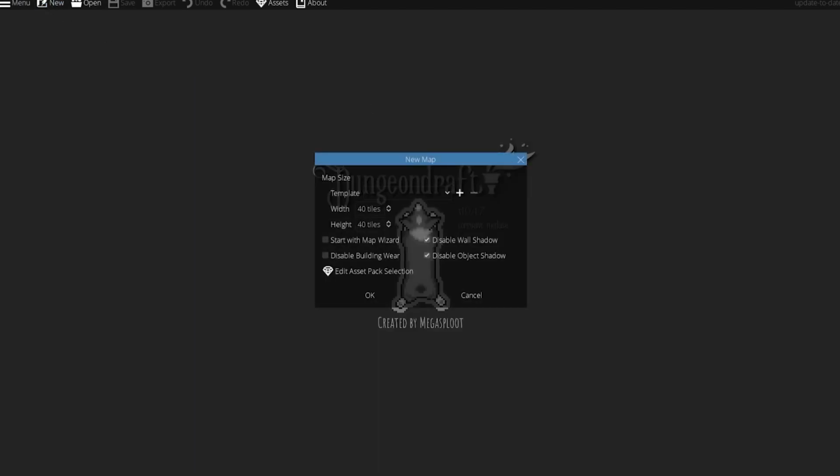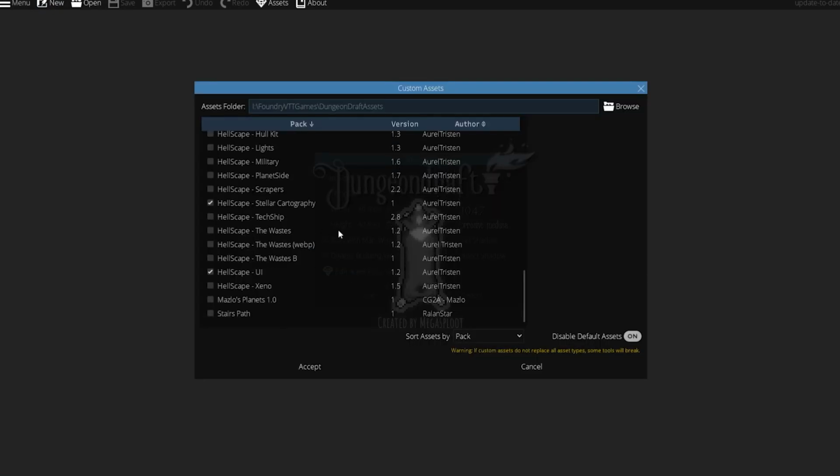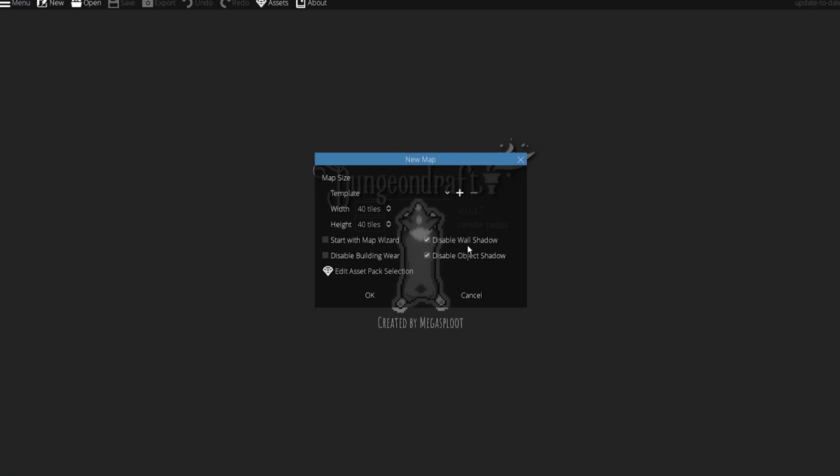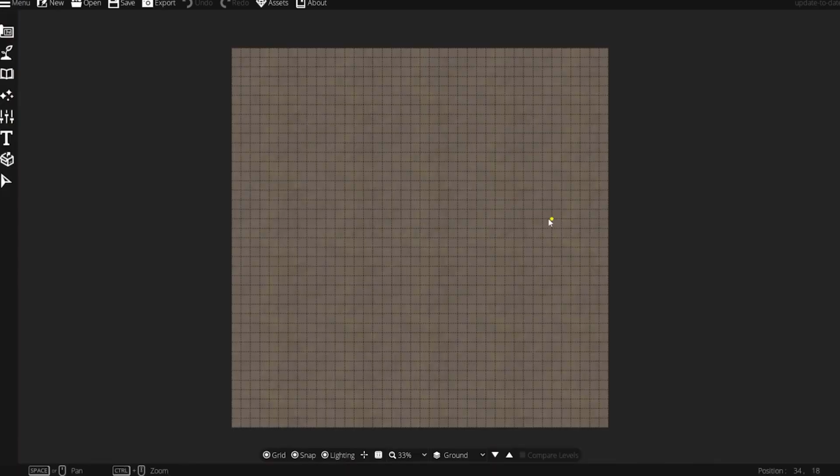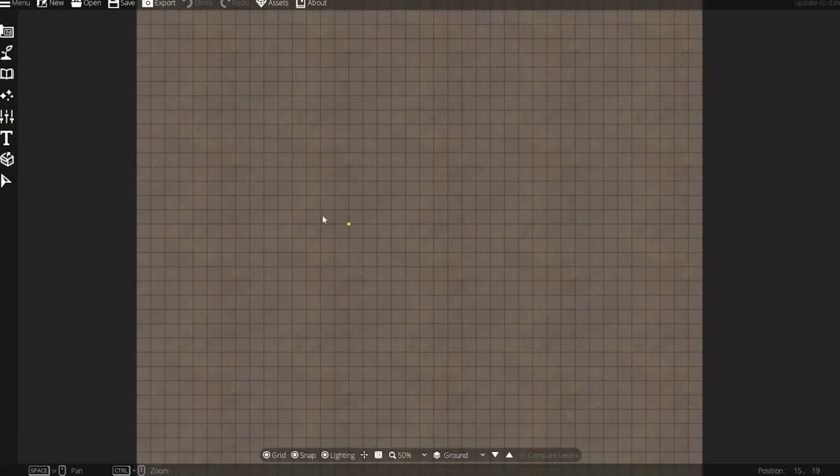I start a little bit larger than they need to be because you can always scale down. This is also an opportunity to set your selected asset packs. I like to disable wall shadow and object shadow by default. So here we are. And this is the real trick here.